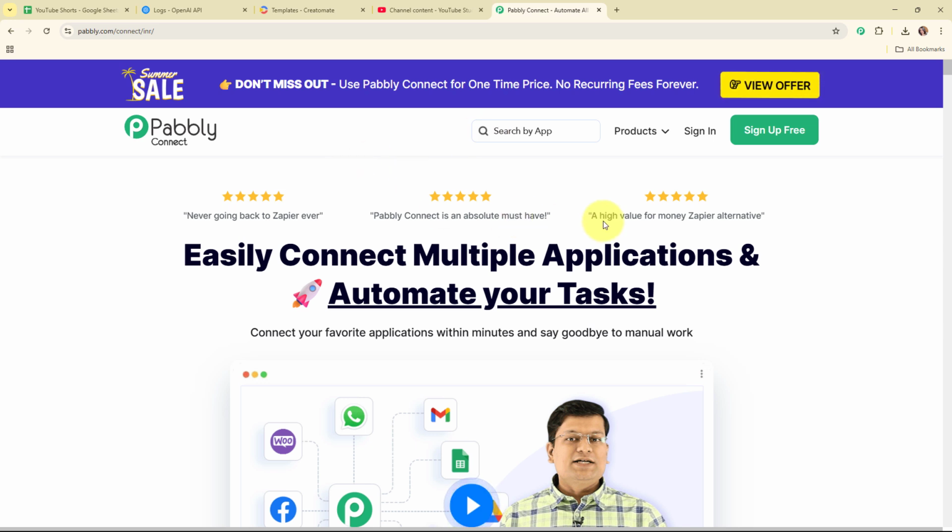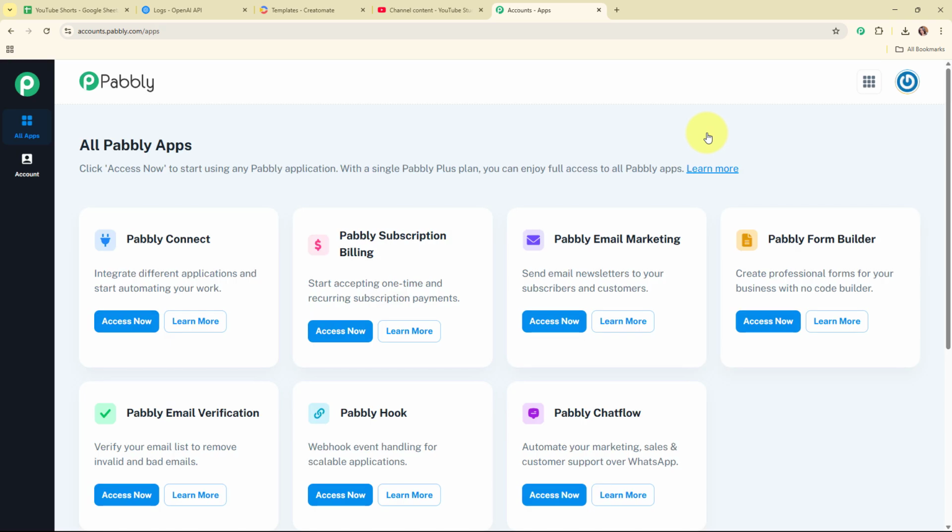Here you can see two options, sign in and sign up free. If you're a new user, click on sign up free and get free 100 tasks every month to explore the software. And if you're an existing user, click on sign in. Here I'm an existing user, so I'm clicking on sign in. Now after signing in, you can see all Pabbly apps window where you can see all the applications of Pabbly. To integrate my applications, I'm going to use Pabbly Connect.